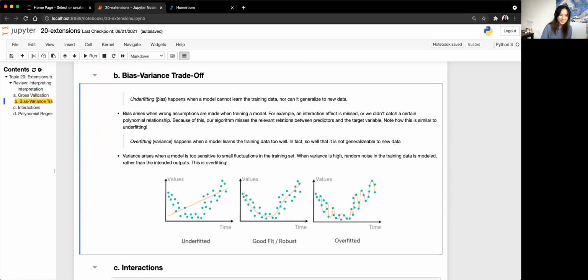The bias variance trade-off is actually a very, very commonly asked data science interview question. Often a question is like, okay, can you tell me about the bias variance trade-off and what implications having high bias or variance will have on your model? So let's talk about bias first.